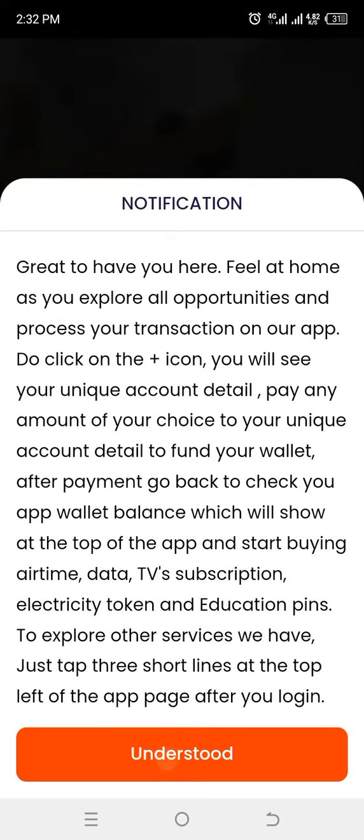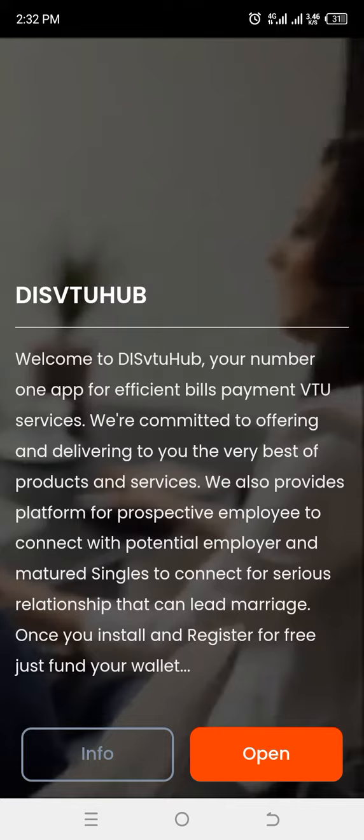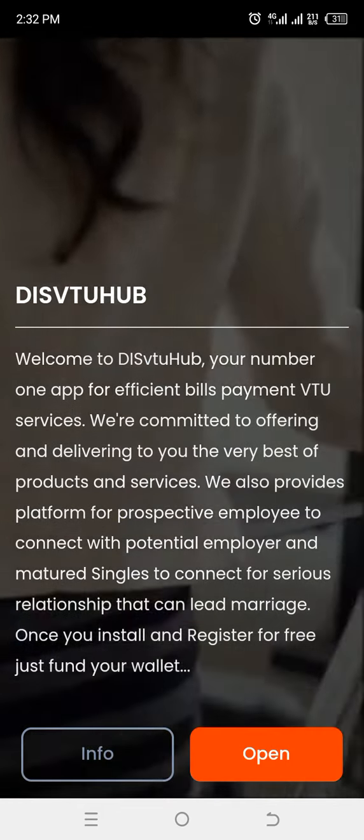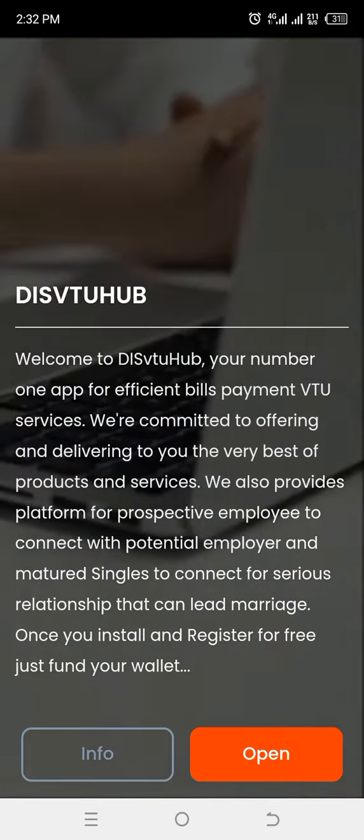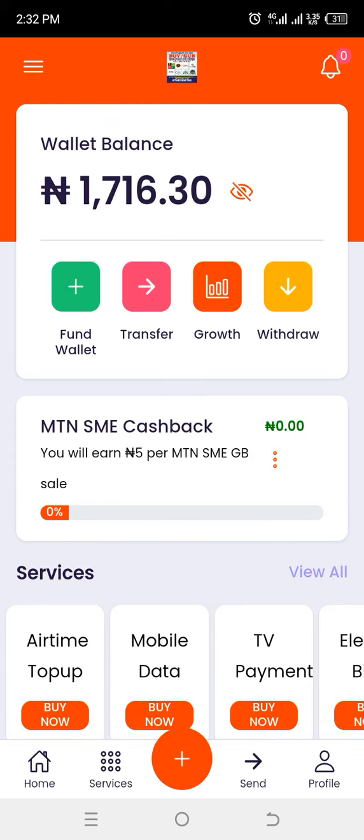What you need to do is launch your Google Play Store app. After you launch it, type VTU app at the search field, and then it will bring out the app. After you click on it, download the VTU app.